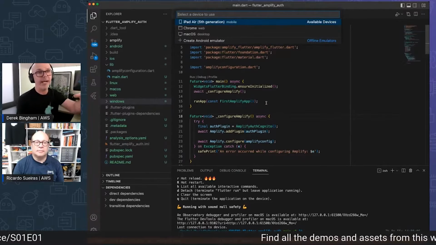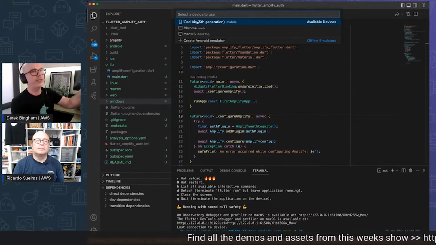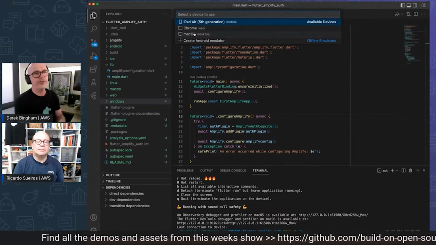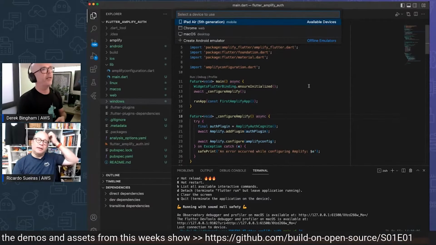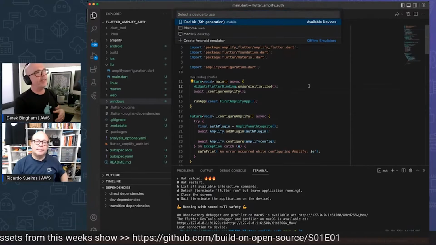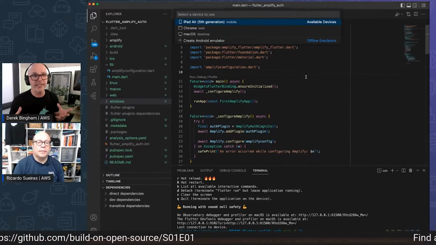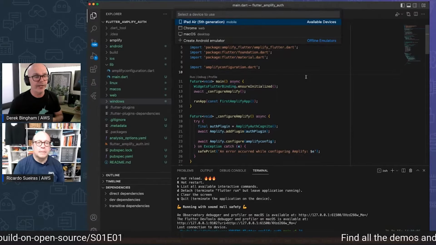I'm running on an M1 Mac. I can deploy it to a simulator, I can deploy it to Chrome, or I can deploy it to Mac OS desktop. Okay, so this is great. The documentation is fantastic, and it's all great.